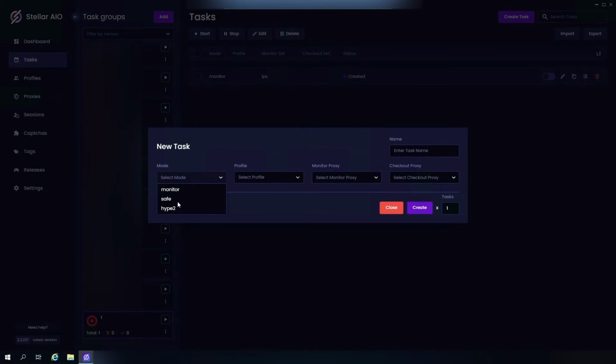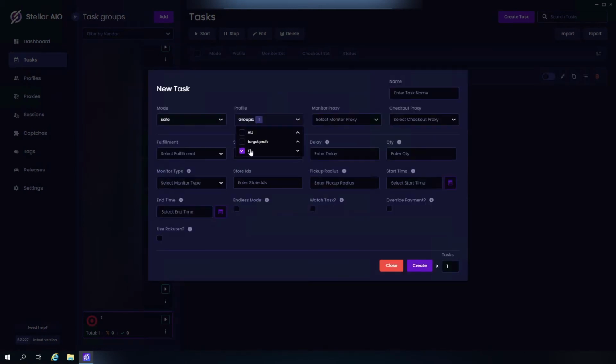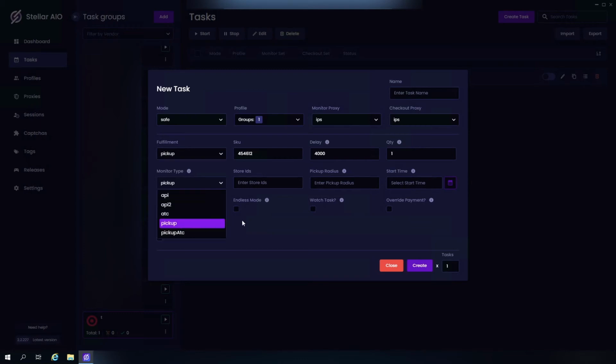So moving on, we're going to go to safe mode, our profile, proxies, register ISPs, select your fulfillment, pickup or shipping, pretty self-explainable. We're just going to do pickup, enter our SKU again, our delays. We have our quantity, 1 or multiple depending on the item as well. Our monitor type, we have again API, API2, ATC, pickup, and pickup ATC. Since we did pickup, we're going to do just regular pickup. Store IDs we will not do since we are not using pickup ATC. So pickup radius is going to be 40.